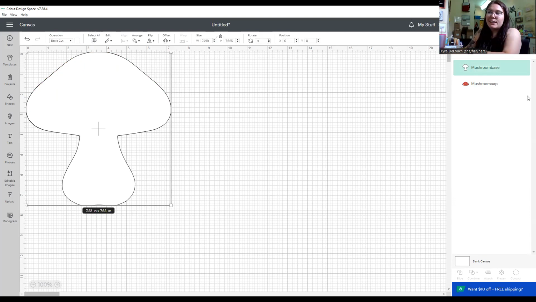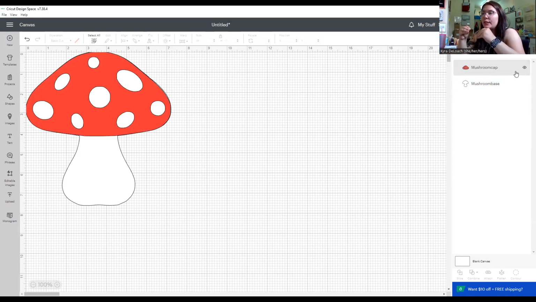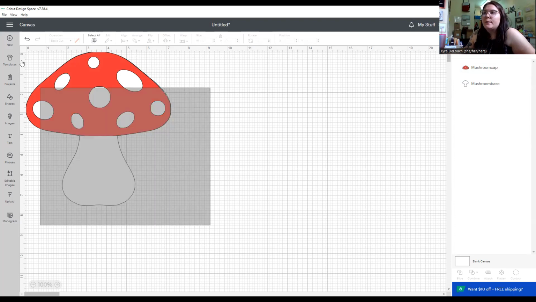So however it is in the layers panel is how it's going to show you over here. You can also click on these little eyeballs to close them, which turns it off so you can't see it, or open them to see it.